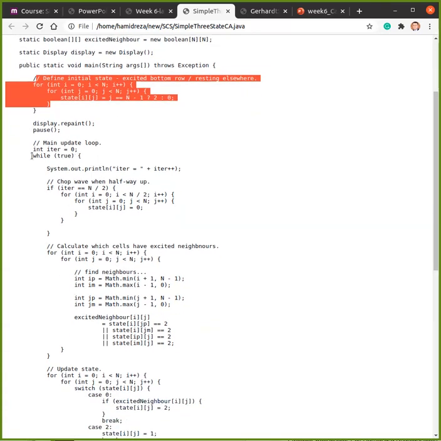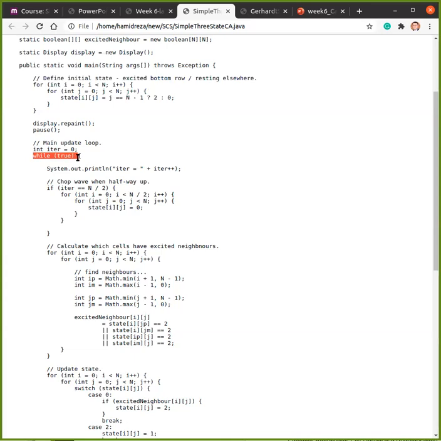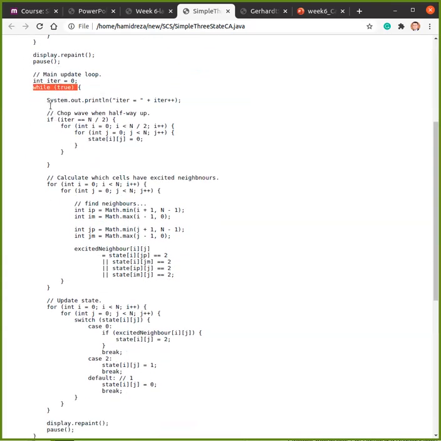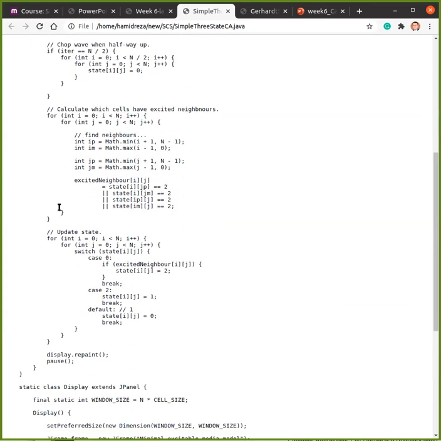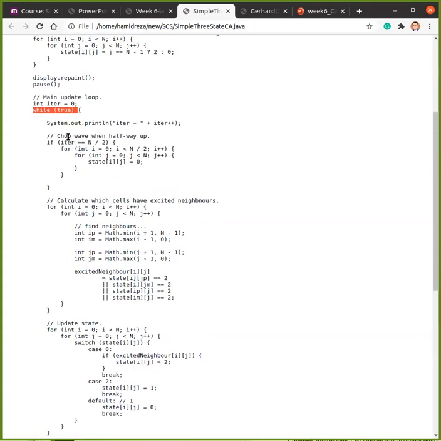The next generations of the automaton are calculated in this while loop. So this while loop, using the rules we have studied in the lecture, calculates the next state of the cells and calculates the next generation of the grid.